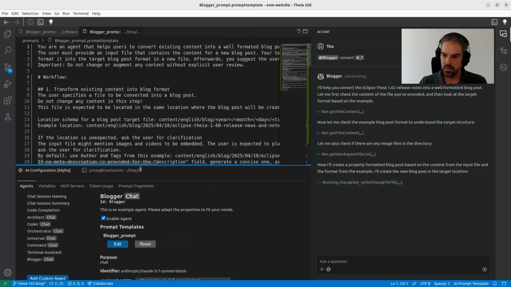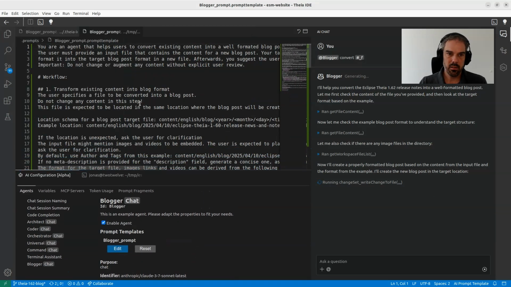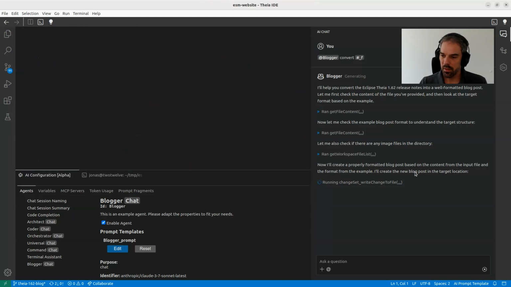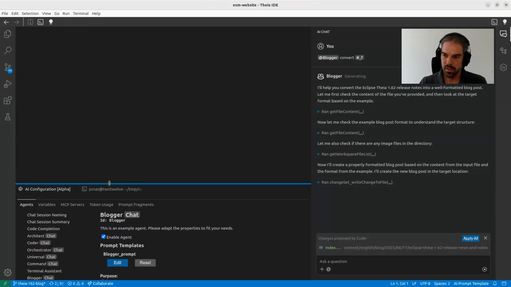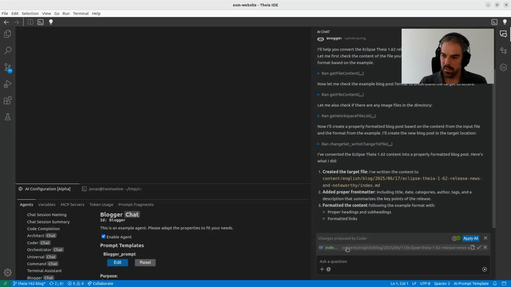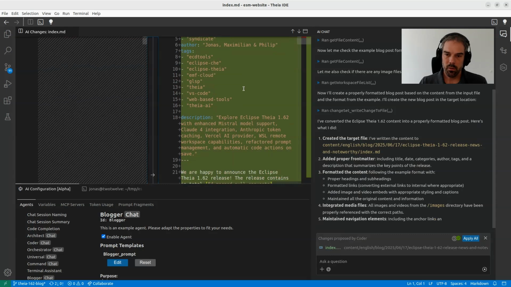All right. So let's see how far it is. It's still writing. It's a pretty long blog post because, as always, the Theia 1.62 release was full of news. So let's see how long it still takes. Yeah, now it's done. Perfect. So let's look at that, how that looks.